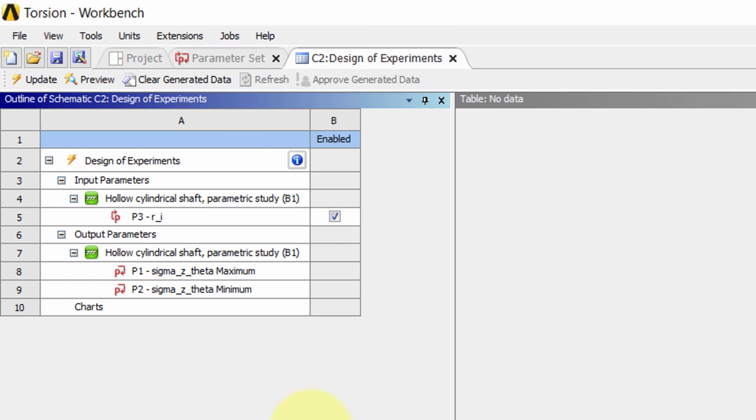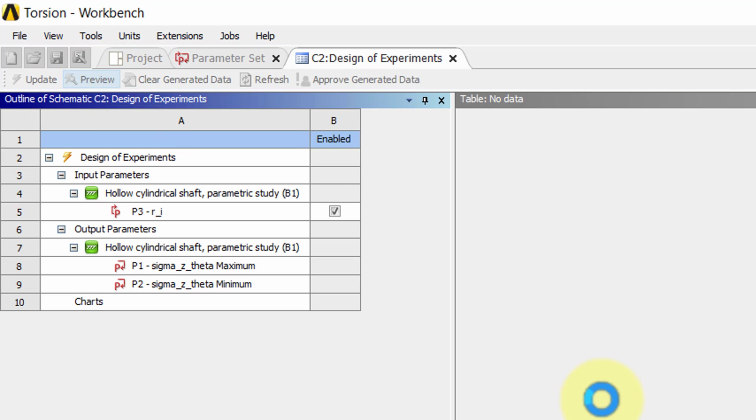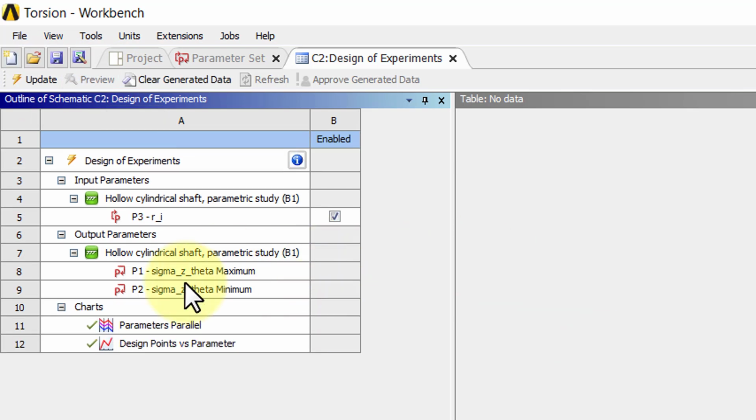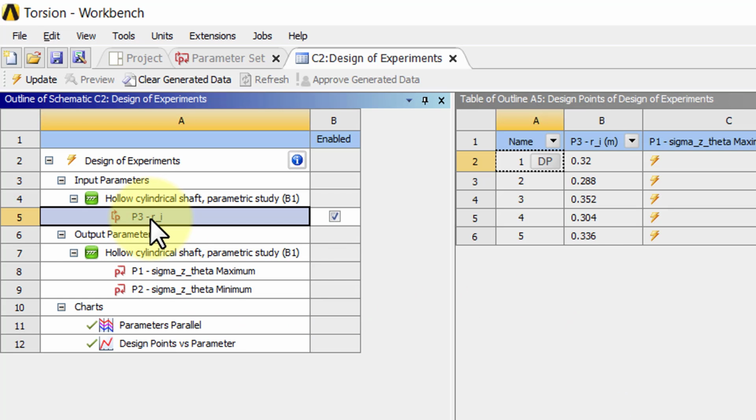If I say preview, by the way, be very hesitant to click update because it can wait for a long time. So if I say preview, and then select the input parameter, it shows me all the values of the input parameters I'm going to try. And this is not the range I'm interested in.